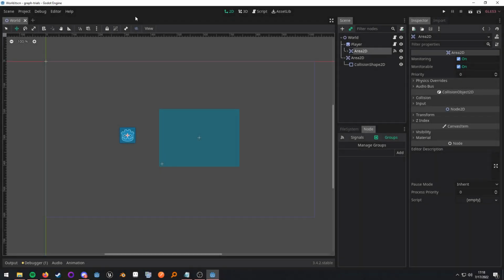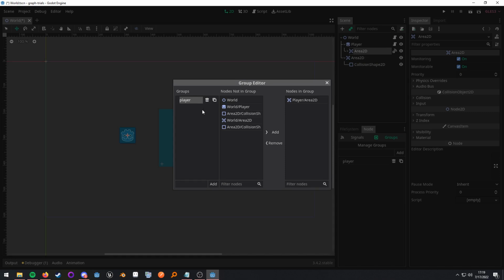So we left off with talking about groups in the last section, and I kind of want to expand a bit more on that. So like I said, groups are kind of like a tagging system from Unity. So you can add any number of nodes to any number of groups. So to do so, you would just add the group here. Let's just say player, and then all I did was hit enter after that. You can also manage the groups here and change a number of things all at once.